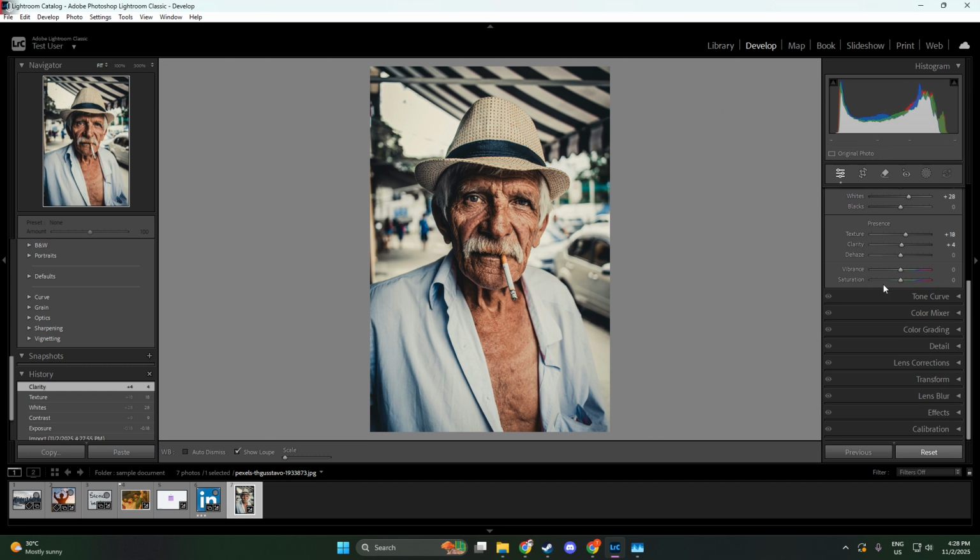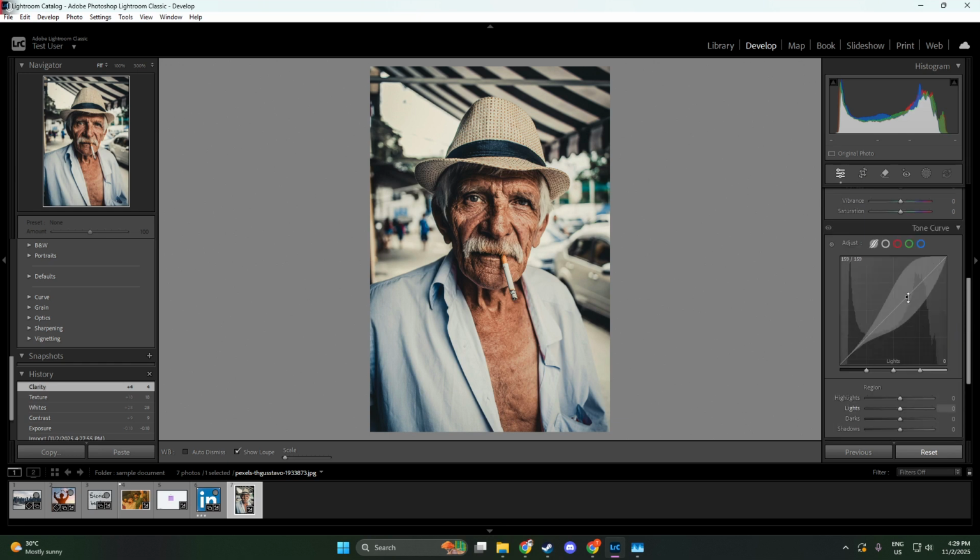For further shaping of the photograph, we turn our attention to the tone curve. This tool allows for subtle contrast tweaks and helps to shape the overall look of your image. A gentle S-curve is often an effective technique, providing a nice balance of highlights and shadows that enhances the portrait.